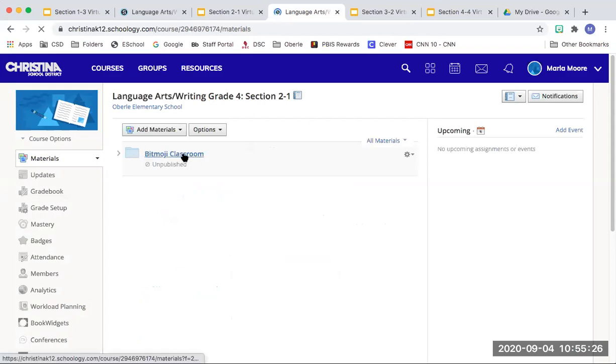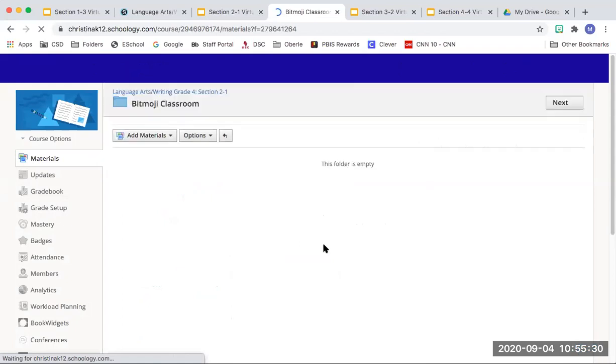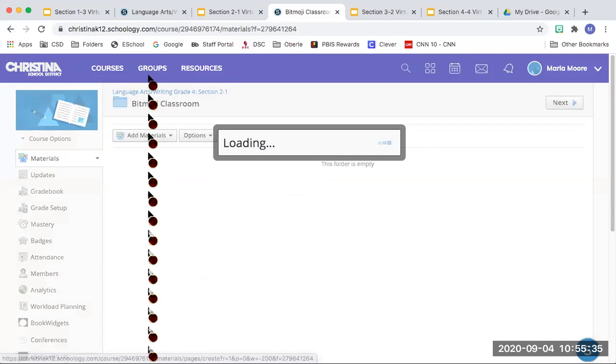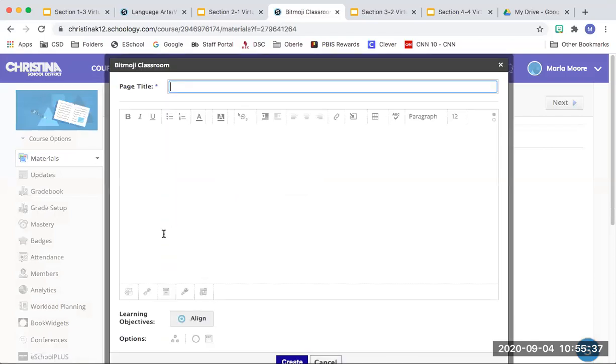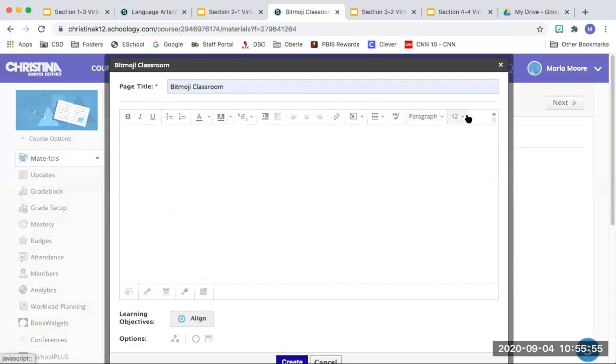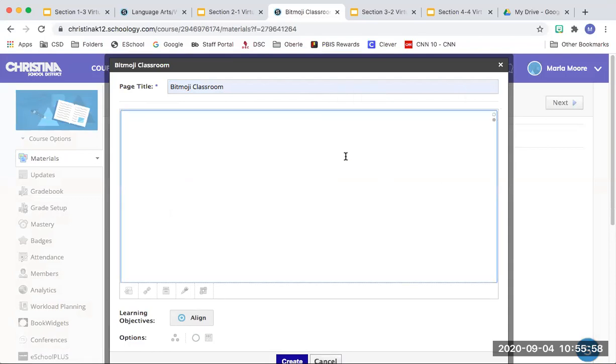So inside Bitmoji classroom, click on that folder, add materials, add a page, just titling it Bitmoji classroom. Then you're going to click over here, these two dots, and click on it so that it switches to HTML. You know you're in HTML because it got rid of the editing tools. If you're in visual, you can see editing tools like Word. But if you've switched it to HTML, those are gone.